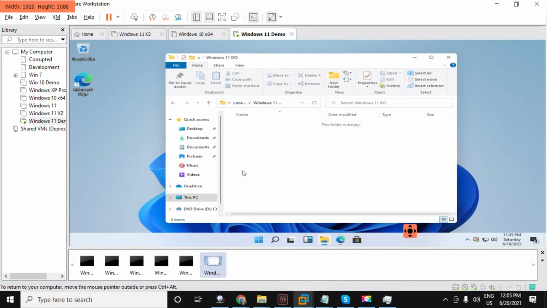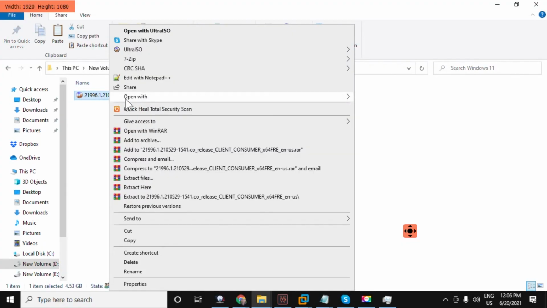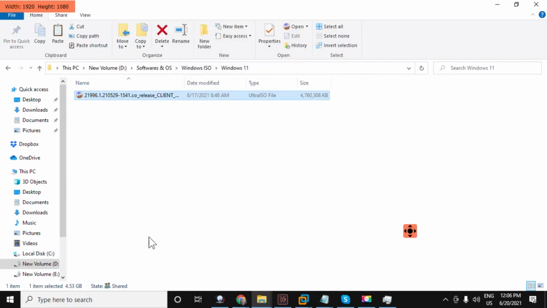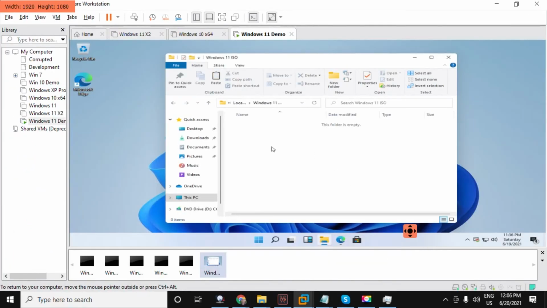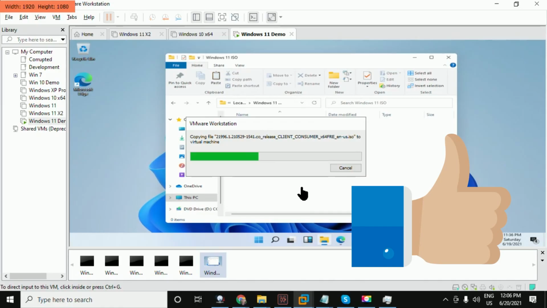Now we have to copy our ISO file here. Now let's move to host VM. Let's copy this file, right click on it and select copy. Let's go back to our guest virtual machine, which is Windows 11. So we can see the option is enabled now.